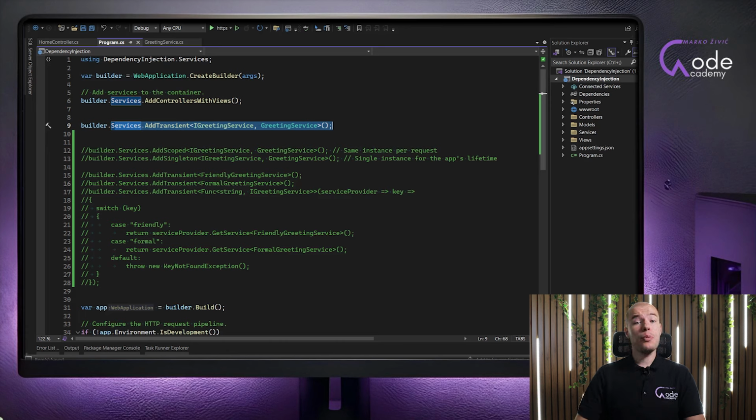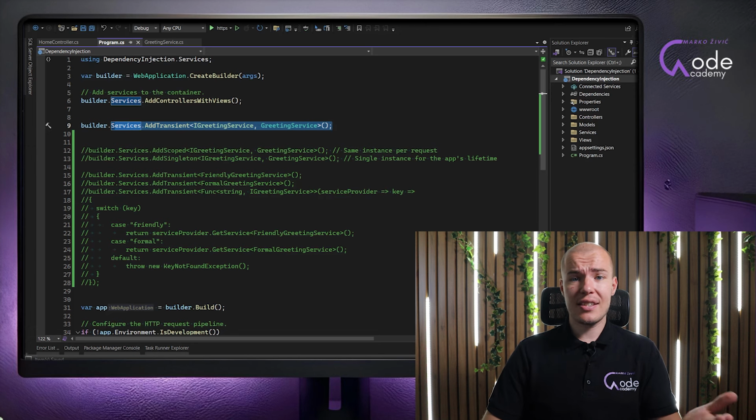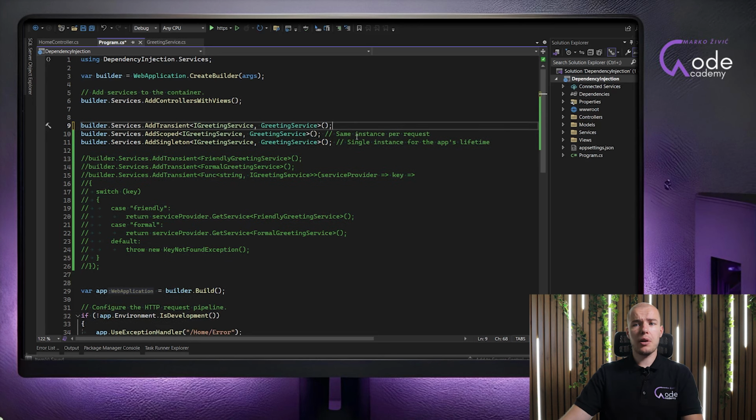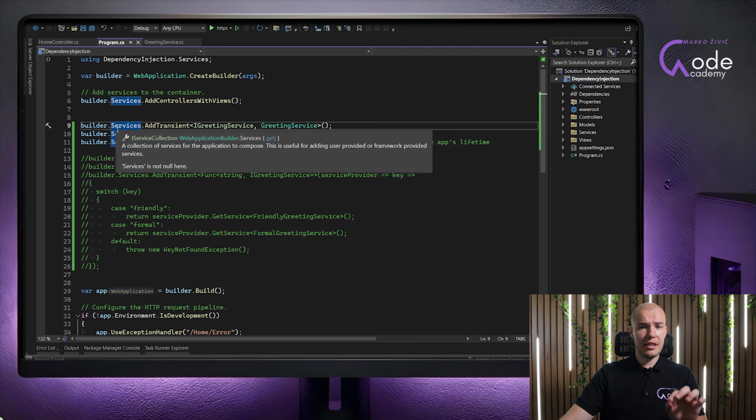But what if we do want to keep the states of our service? Enter scoped and singleton lifetimes. So in order to use one of these lifetimes, we would do basically exactly the same thing as we did initially. We would just use add scoped keyword or add singleton keyword. So either of these three keywords is going to work perfectly, but you have to know the differences in their lifetime.